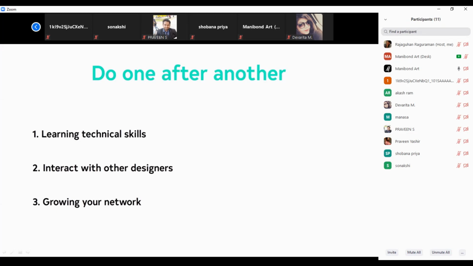Then after that, check the trends and keep learning and keep updating your styles. So you don't need to be in a single style which you are using. Try to update yourself.